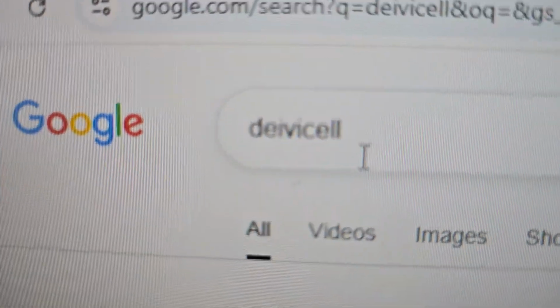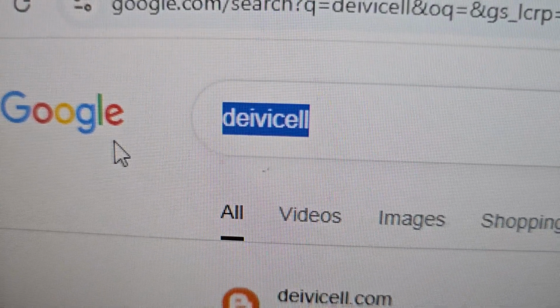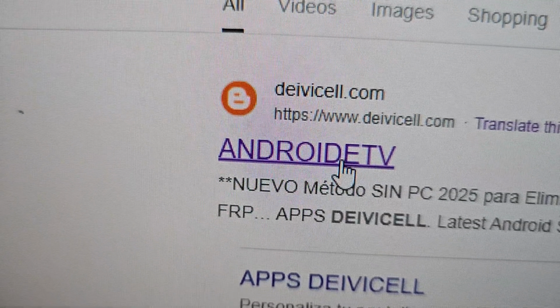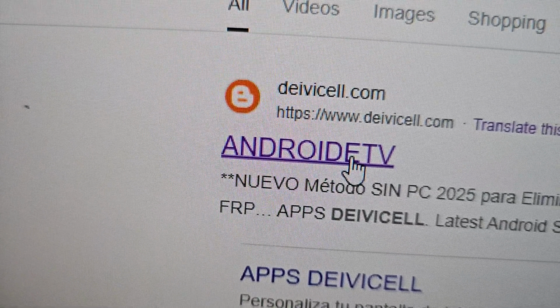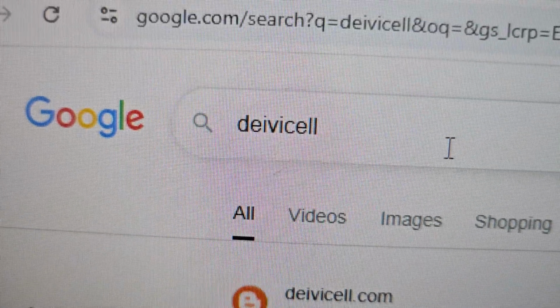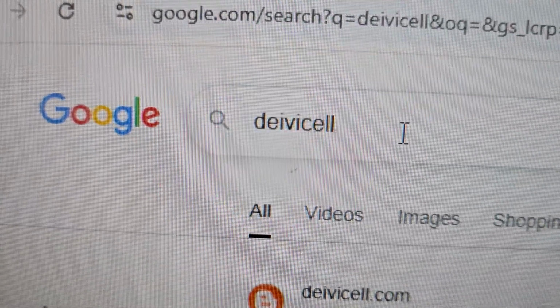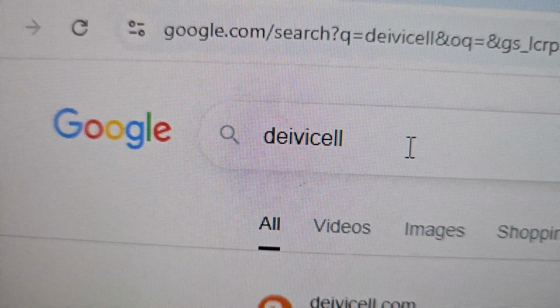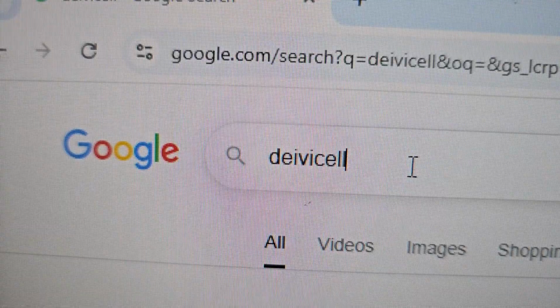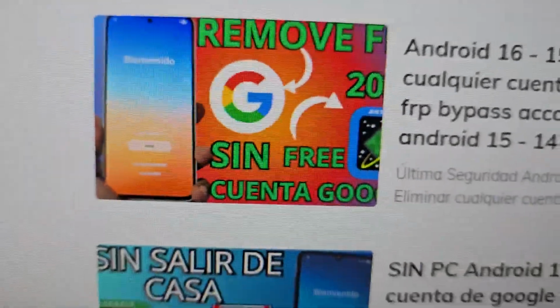Next, we'll go to our browser and type in our official website, David Cell. Type David Cell exactly as it appears on the screen. It will take you to this section. Click here where it says Android TV. For those who might be using a different language, and it's pronounced differently, we'll spell it out by letter. So David Cell is written like this. We select the first option that appears here, and then several entries will appear.